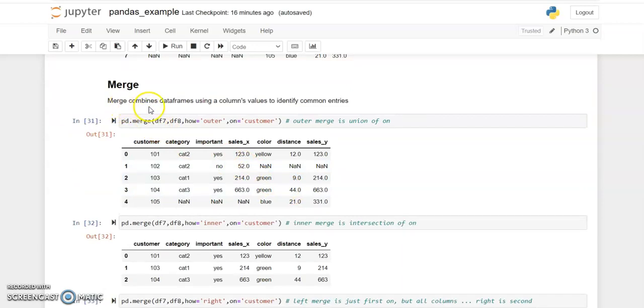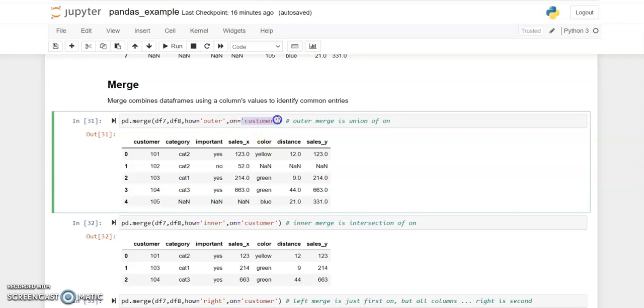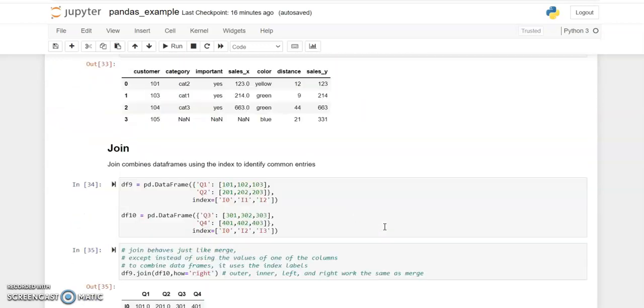Then we have merge, which will combine the data frames using column values. So it is just like SQL merge. You have to specify how you want to merge. Is it inner, outer, or on what you have to merge? There should be a common condition or common label or index between both the data frames, and that you can specify here with on equals this. So here you can see based on the customer index, it is merging these two data frames.